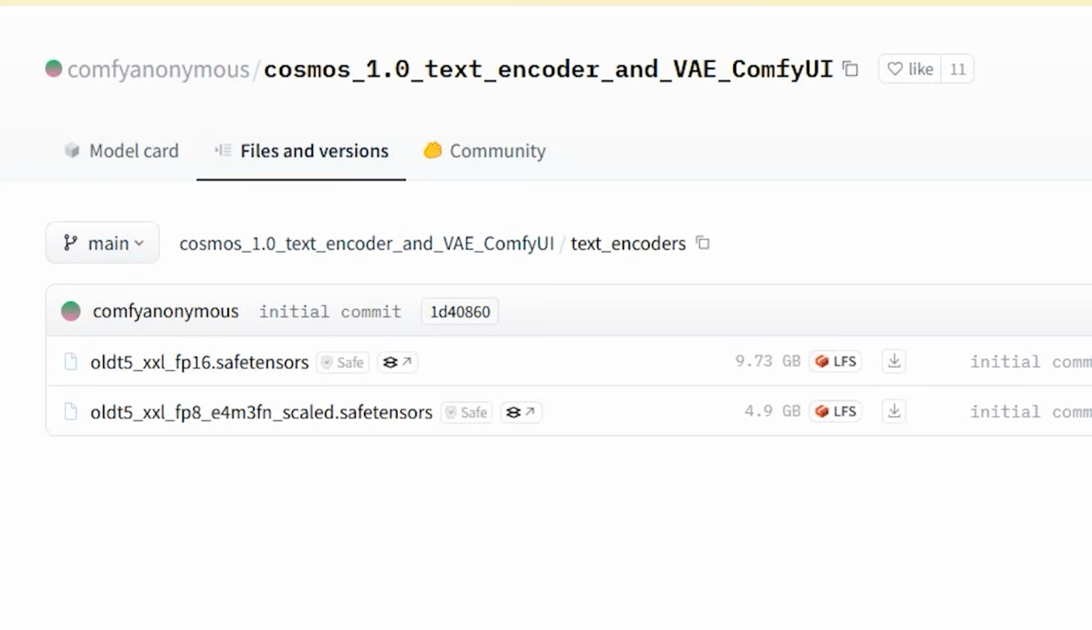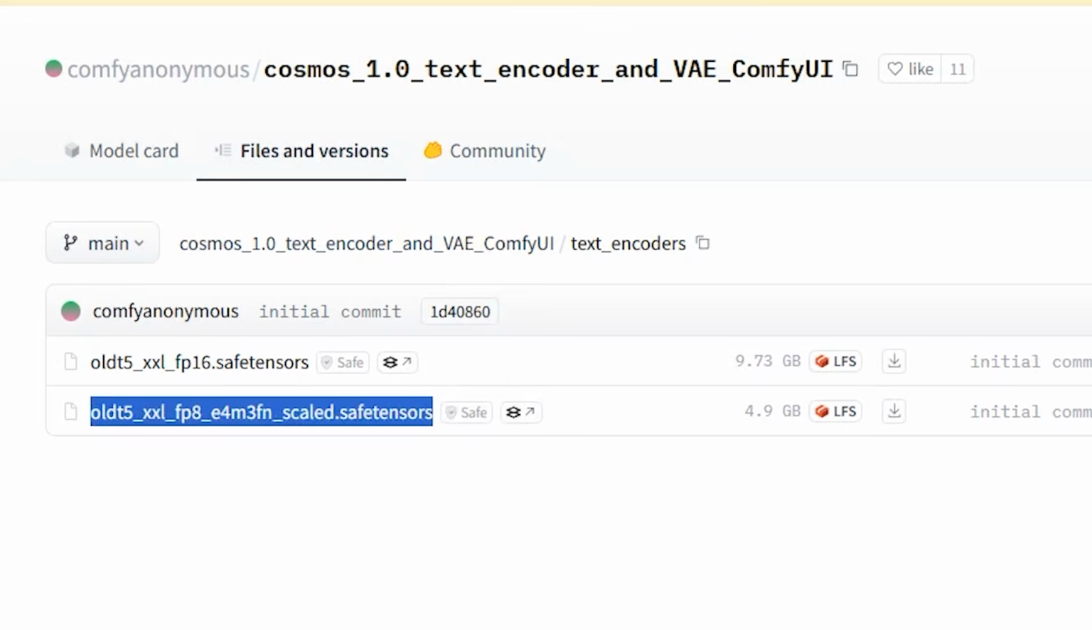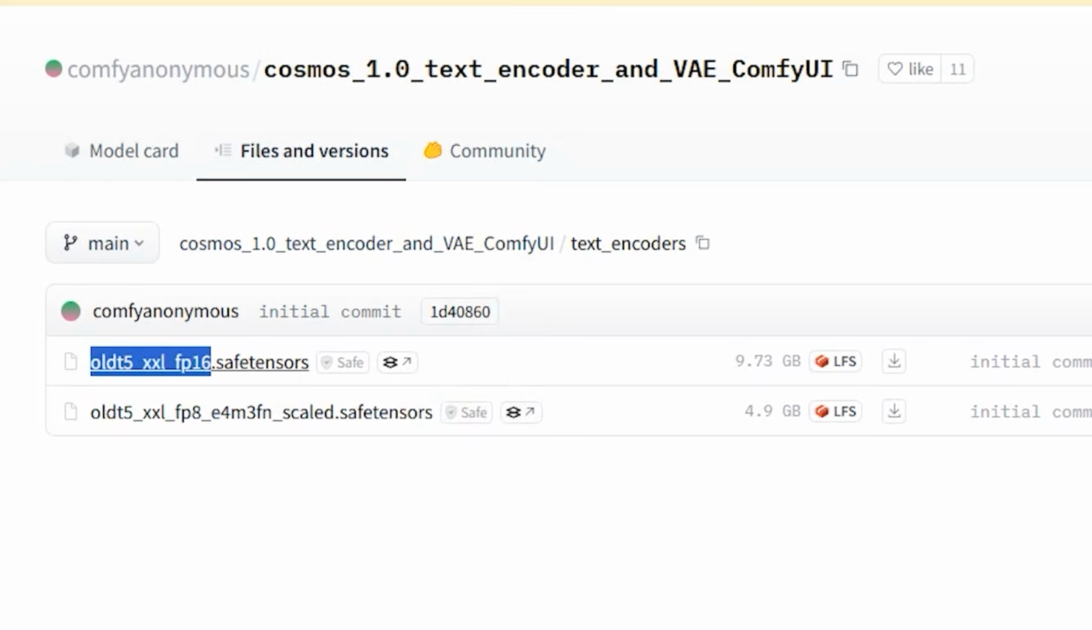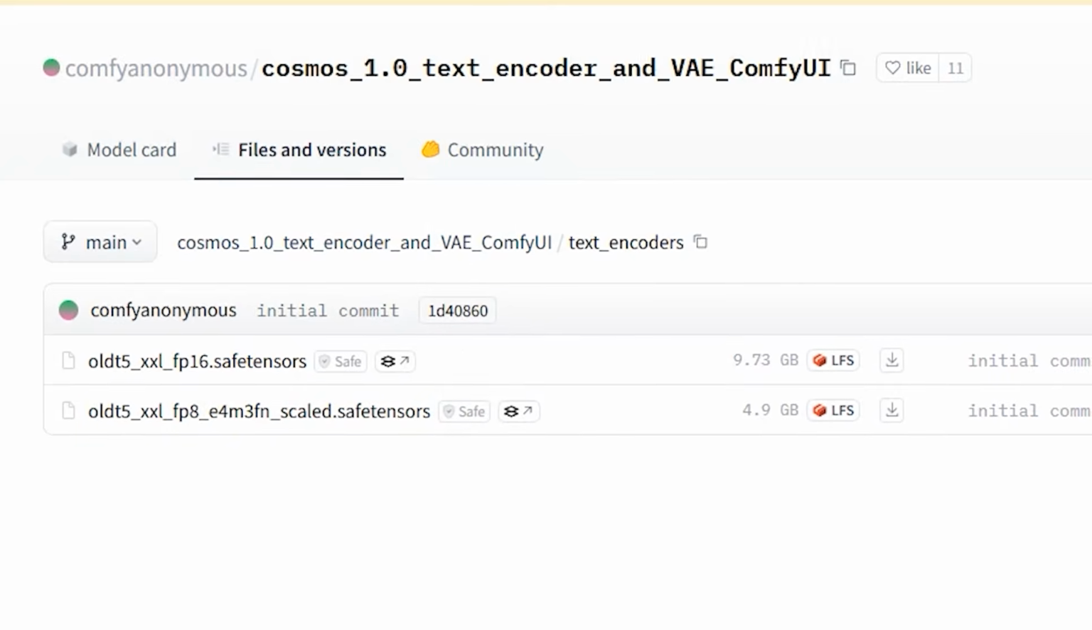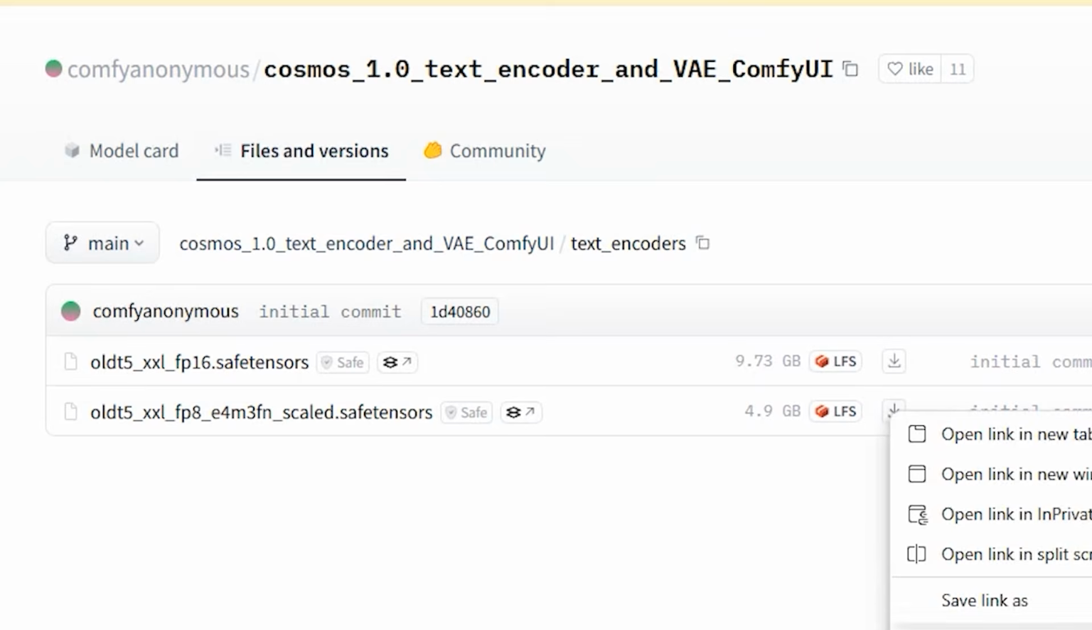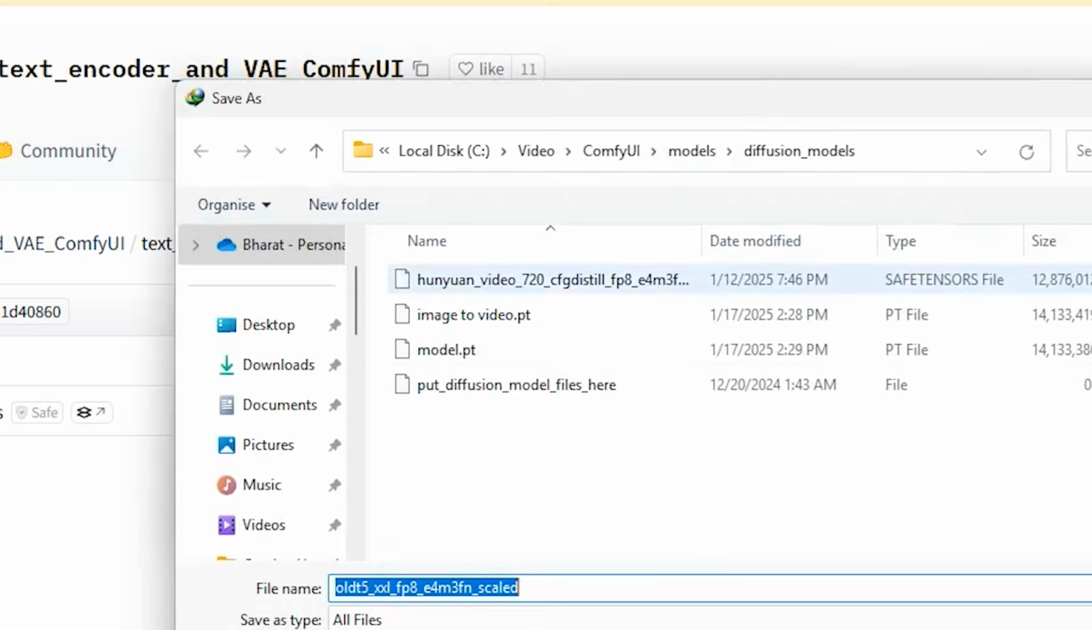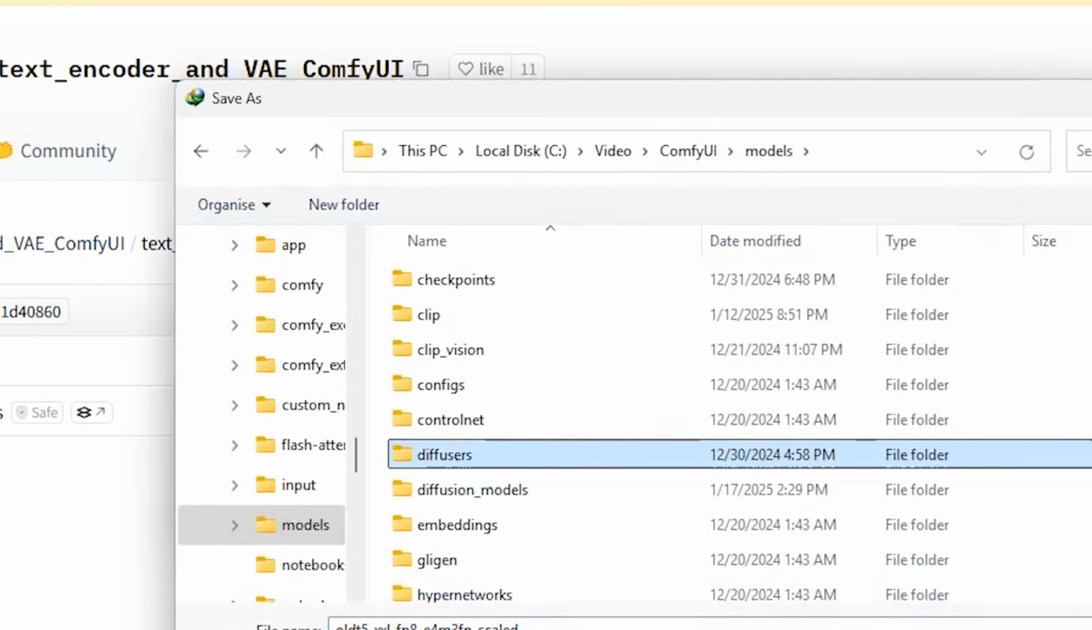Here you will see two files. Now you need to understand these two encoder versions are available, that is old T5_XXL FP16 and FP8. But FP8 is consumer PC friendly, whereas FP16 takes larger VRAM. Now it's time to download the model's file. Download this file and save it in your models text encoder folder in ComfyUI.